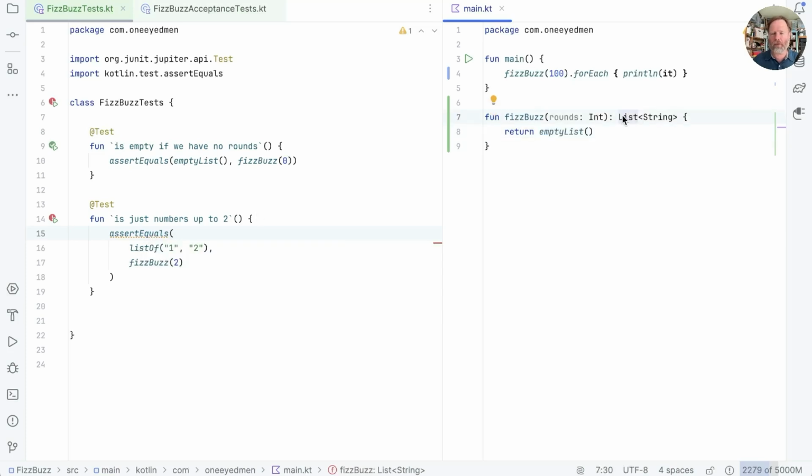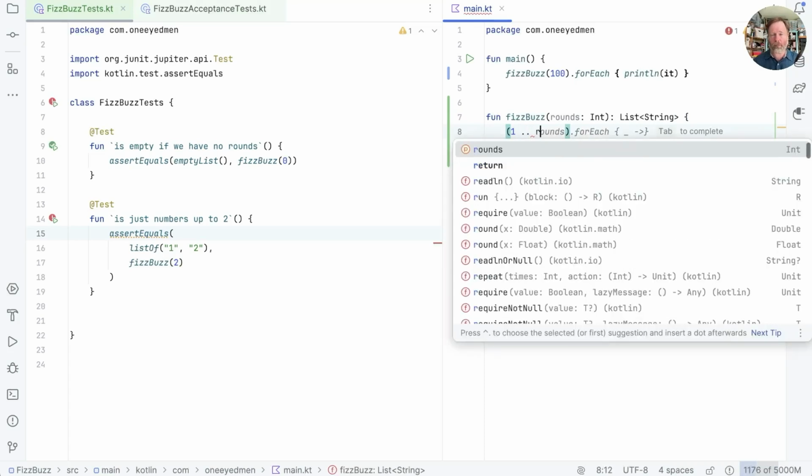We could create an empty list of strings and then add things to it for every round. But for problems where we had the same number of things in an output as in an input, so this was 0 and we got 0 things, and this was 2 and we got 2 things, starting with a range and then mapping is our friend. So we build a range in Kotlin with the ... So we're going to go from 1 to the number of rounds.